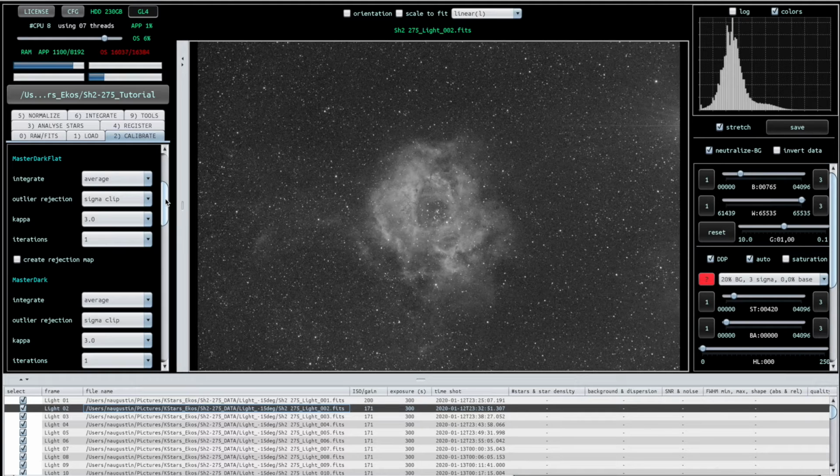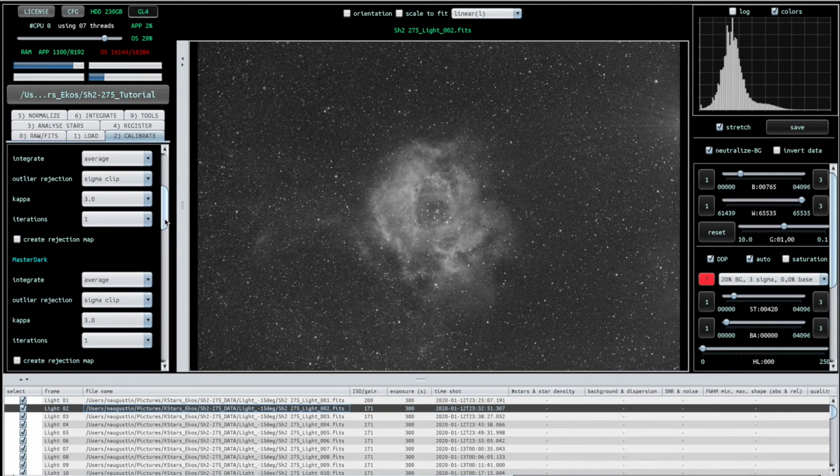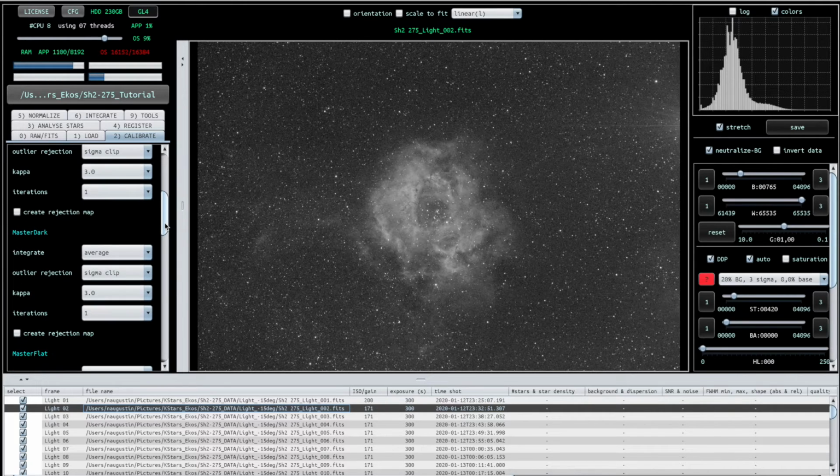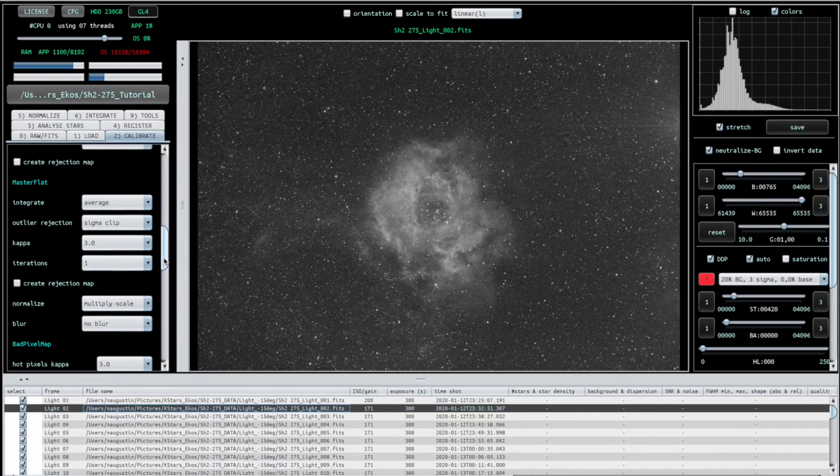Since we have well above 20 frames for each kind of calibration frame, I always choose the average integration mode, and I always choose Sigma clip as the outlier rejection algorithm. Kappa 3, iterations 1, it's always worked fine for me so far. I don't create any rejection maps. If you want to analyze every calibration frame, you can do that if you're interested, but I don't bother with that too much.